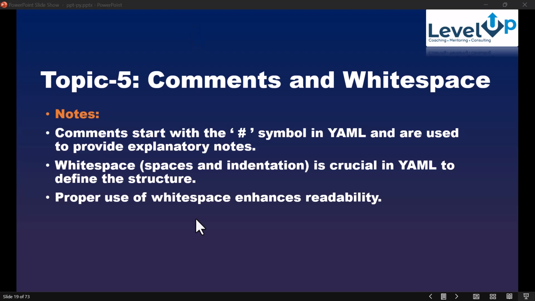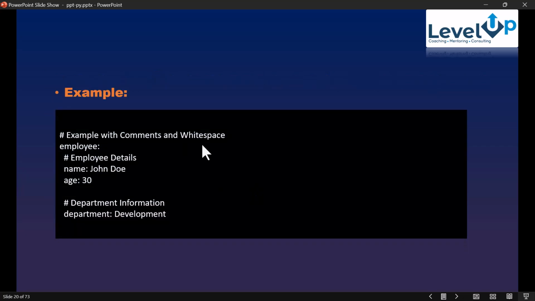Now let's look at an example here. You see an example with comments and spaces. Here, this employee details, this hash means the parser will not execute this line. If you see name John Doe, age 30, you see there are spaces here under employee, and the department information, this is again a hash comment. Department is equal to development. I mean, department colon development. That is how you can make use of spaces and hash for comments.